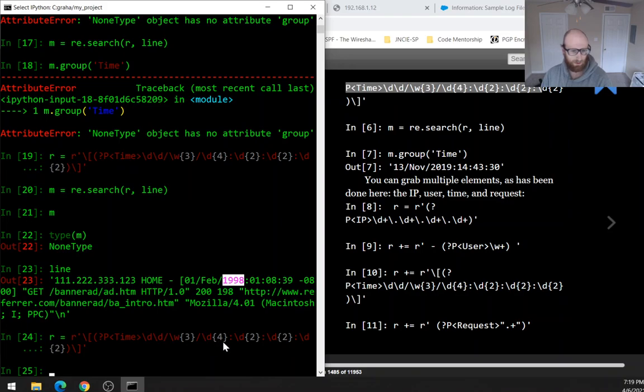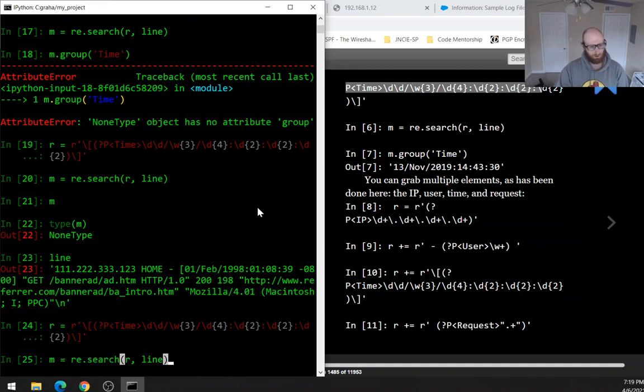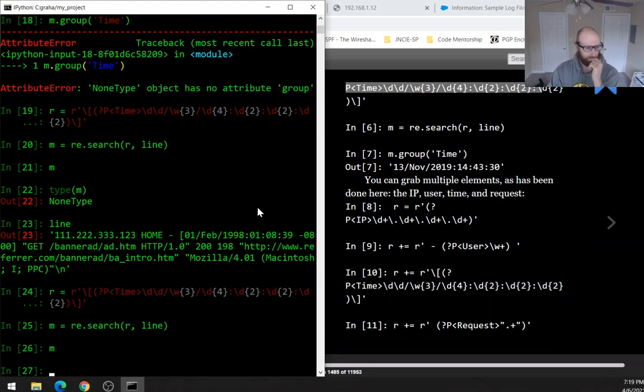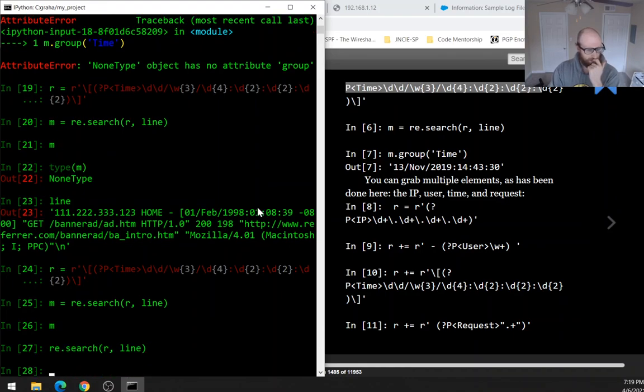Then we are going to be looking for a colon. Got that here. Then we're going to be looking for 2 digits. Got it. Colon. Got it. 2 digits. Got it. Colon. Got it. 2 digits. Got it. So we should have a match here, but for some reason we don't. Why the heck not? What the hell? That makes no sense.